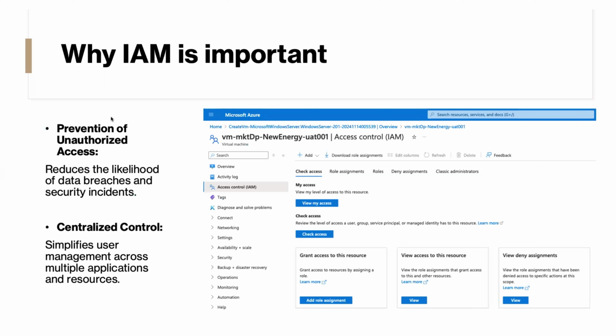Now, we're talking about why IAM is important, right? One of the key details, just like what we just mentioned, is prevention of unauthorized access. You don't want people that are not meant to be accessing things to be accessing things, right?